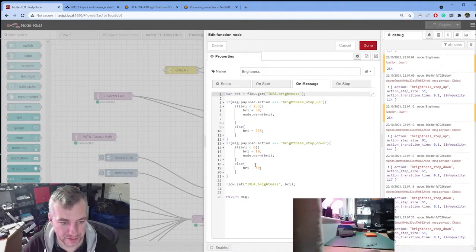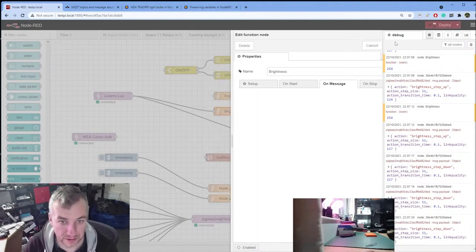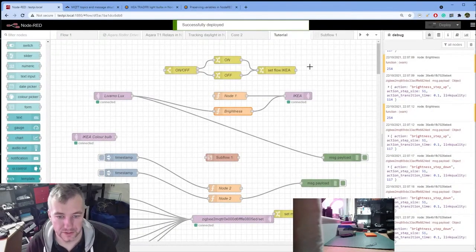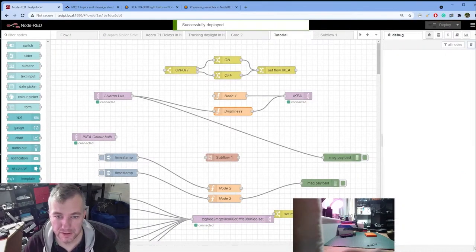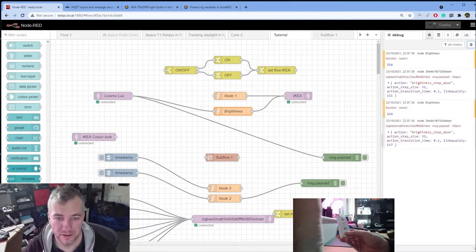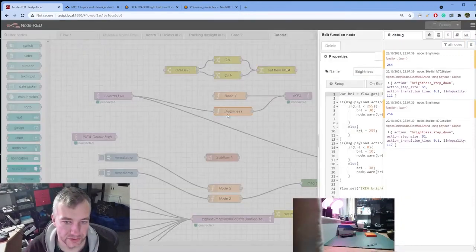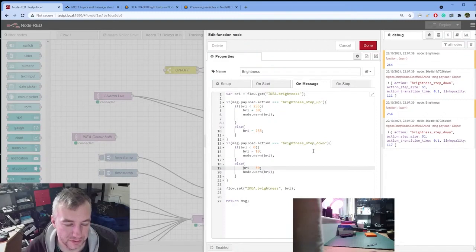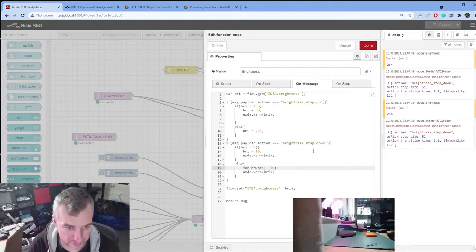The brightness is here when it's going down. Let's see. Okay, so I do need to store it in another variable then. So I need to do new brightness. Let's say var newBrightness equals brightness minus 30. And that will work.